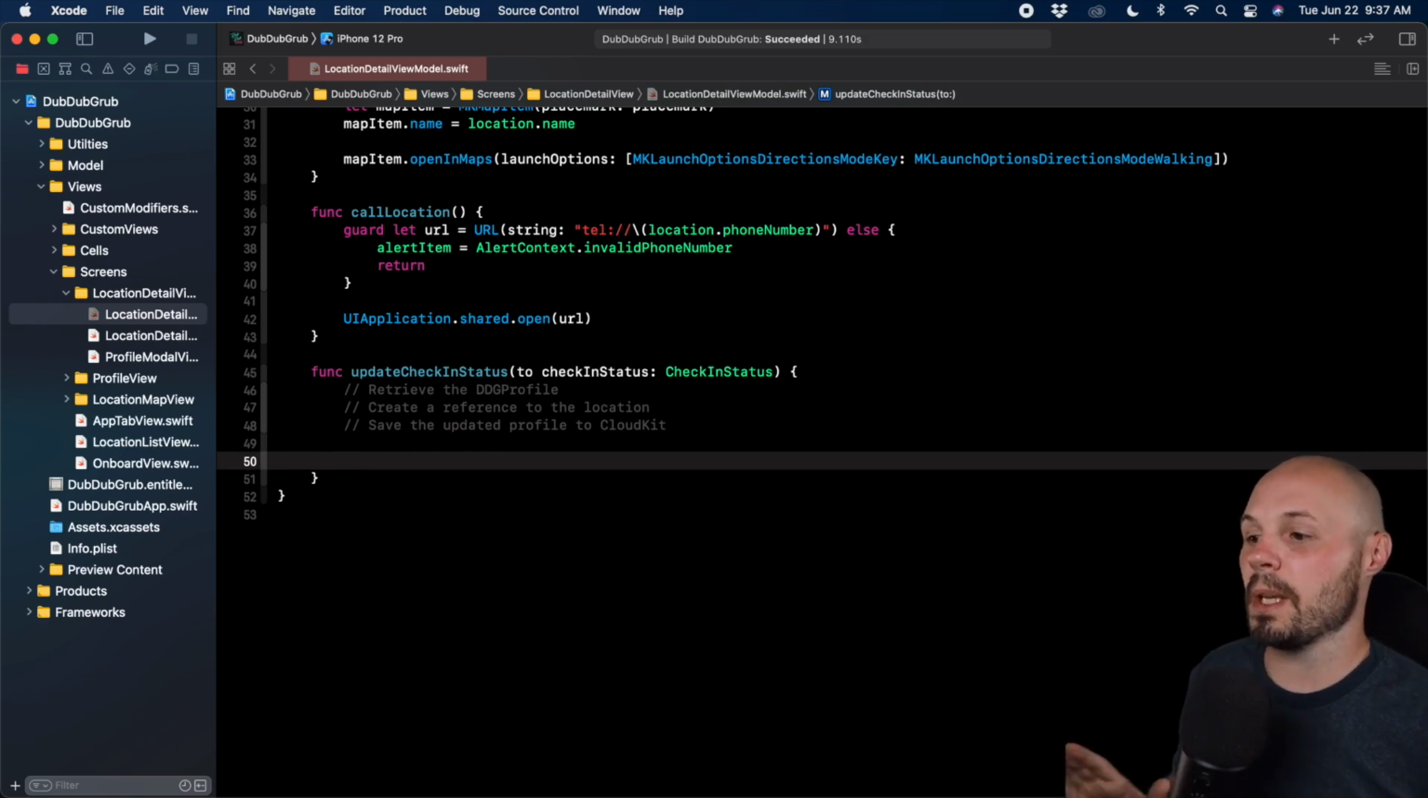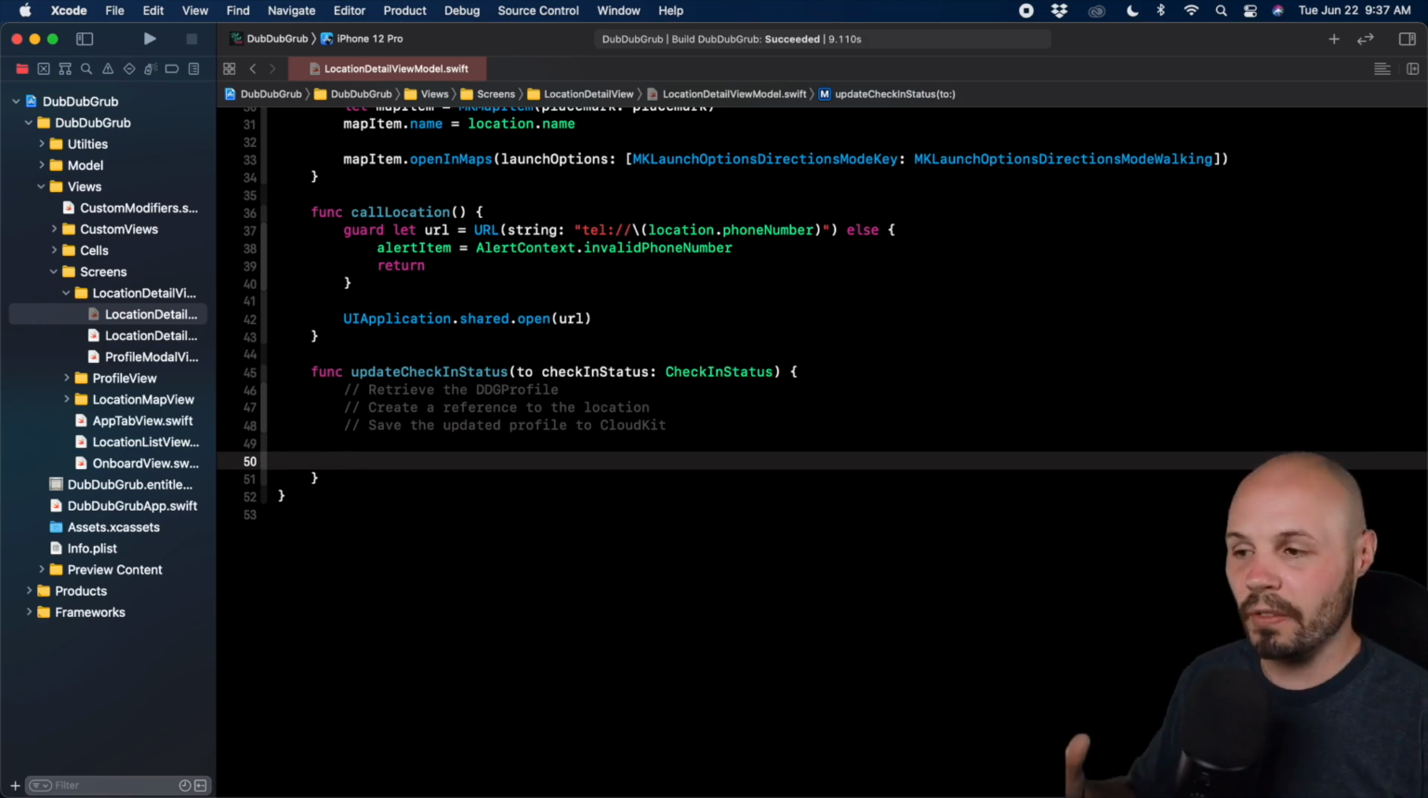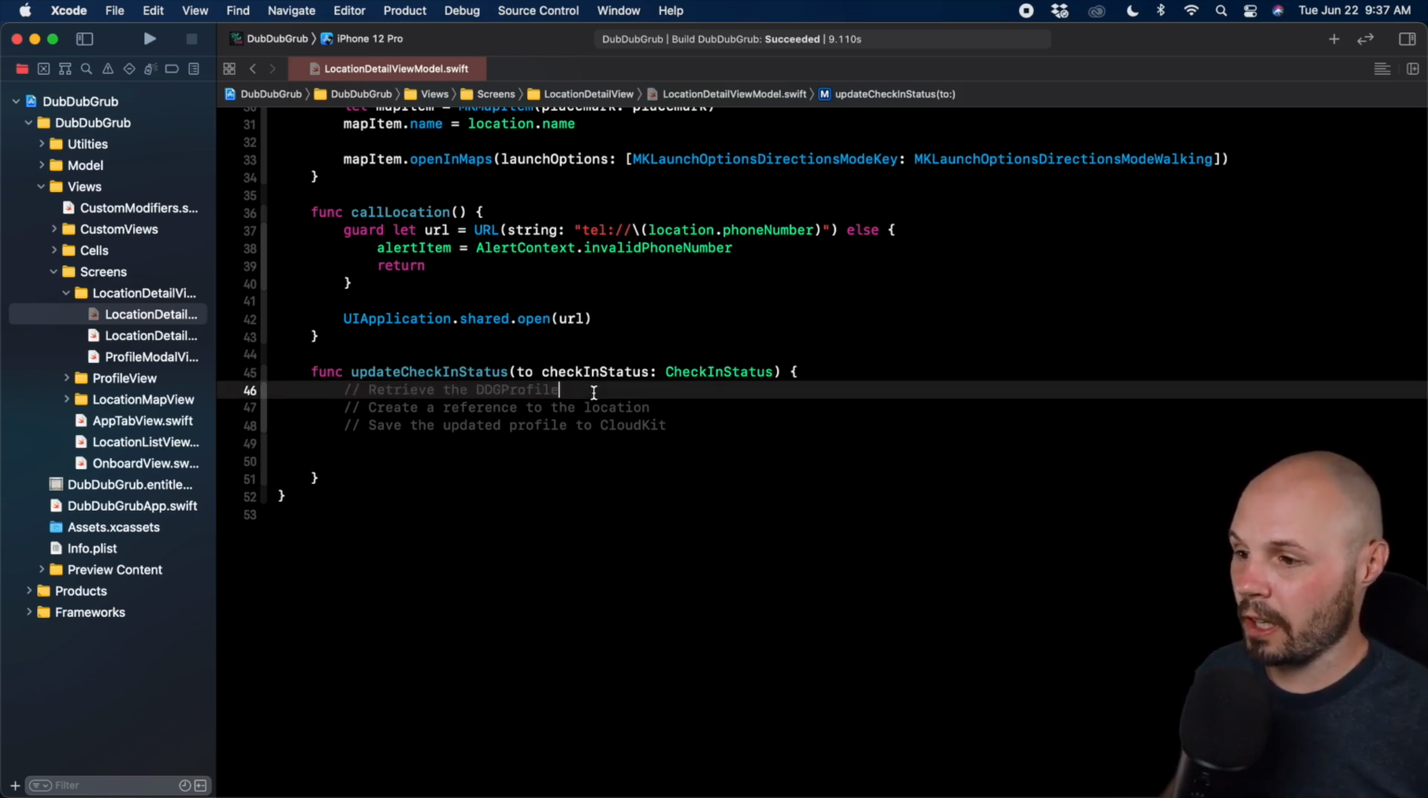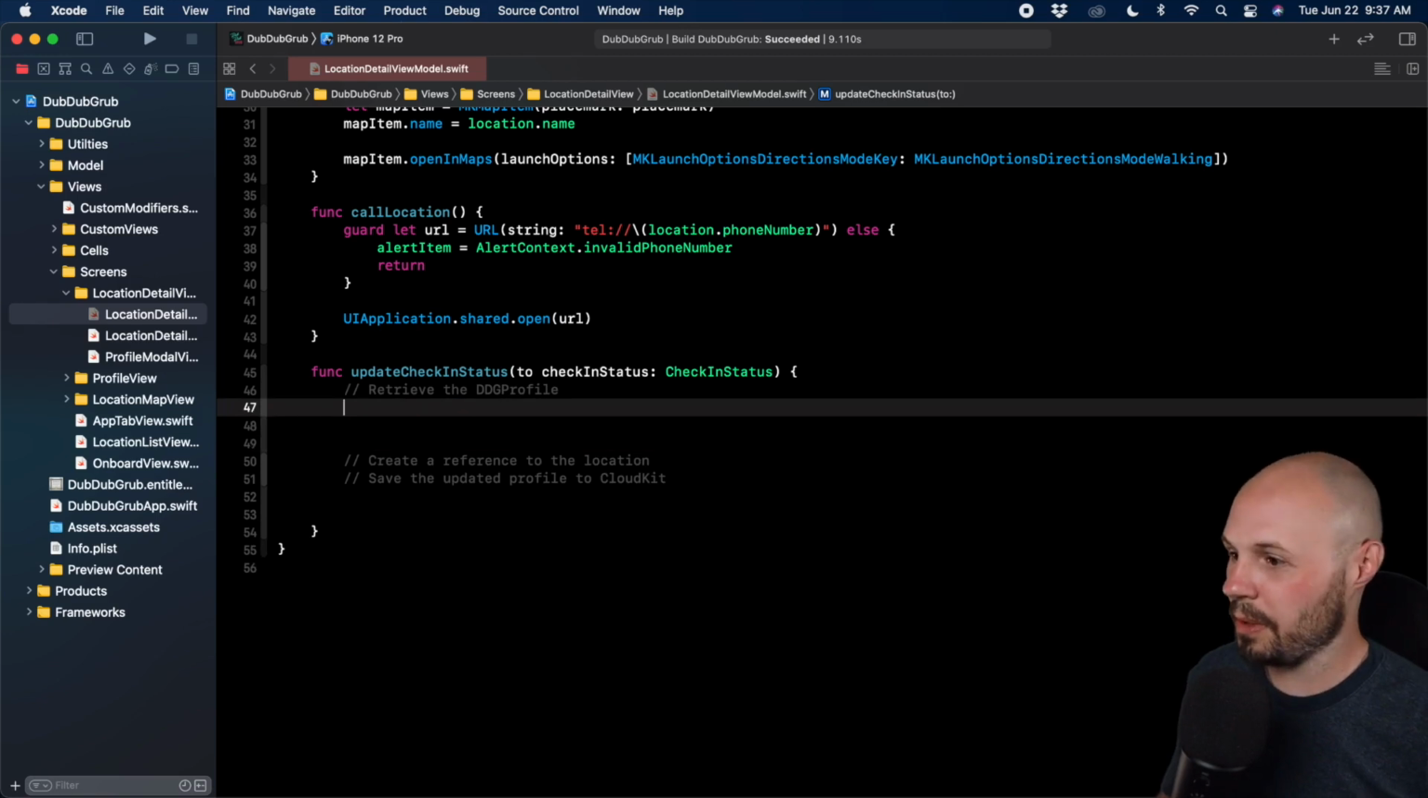So, okay, those are the 3 steps we got to do. Get the profile, update the profile with a reference, and then save that profile to CloudKit. Okay, so step 1 is retrieving the profile. I'll even start doing it like this here in between the comments.